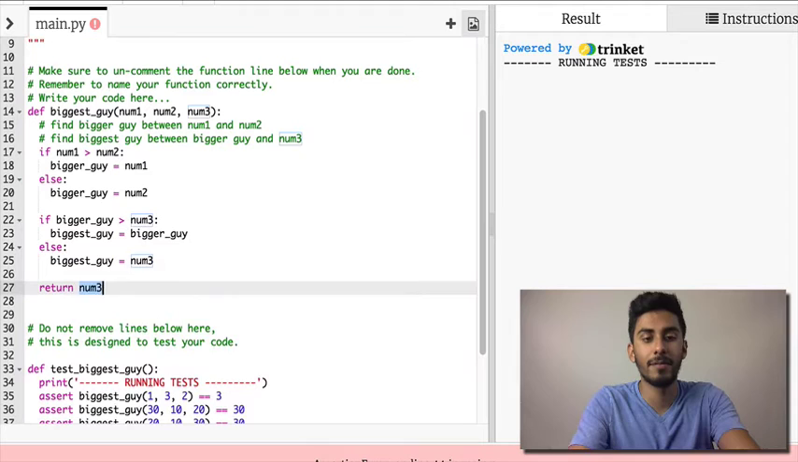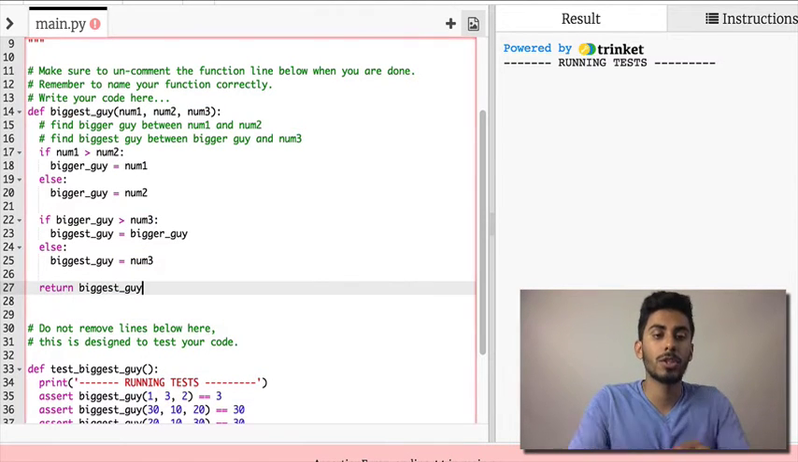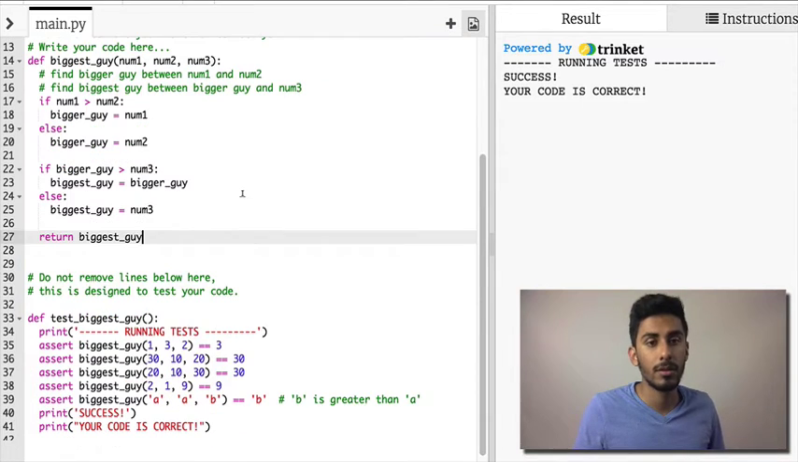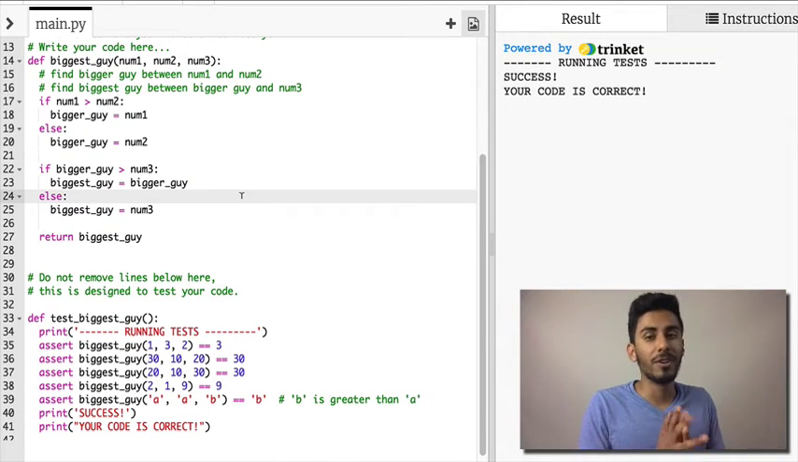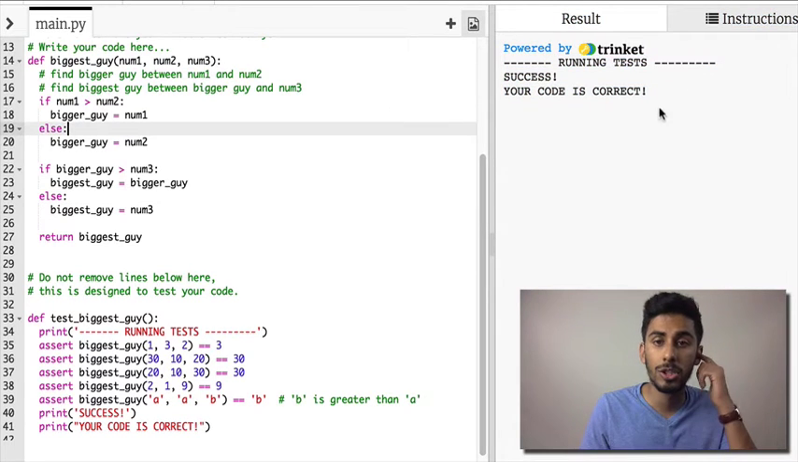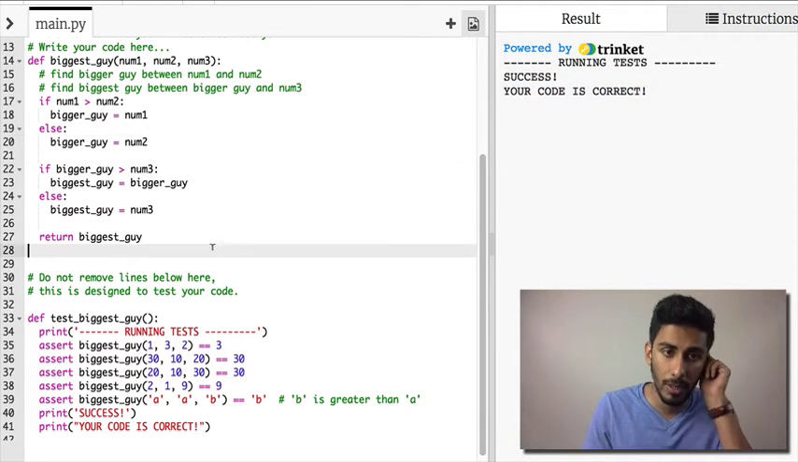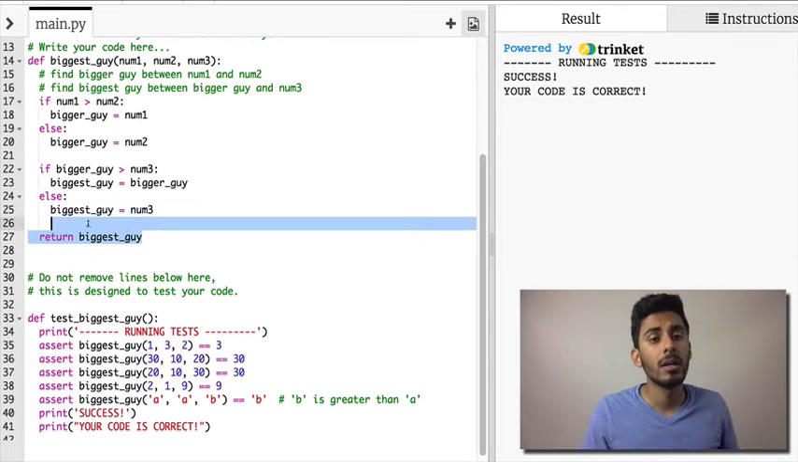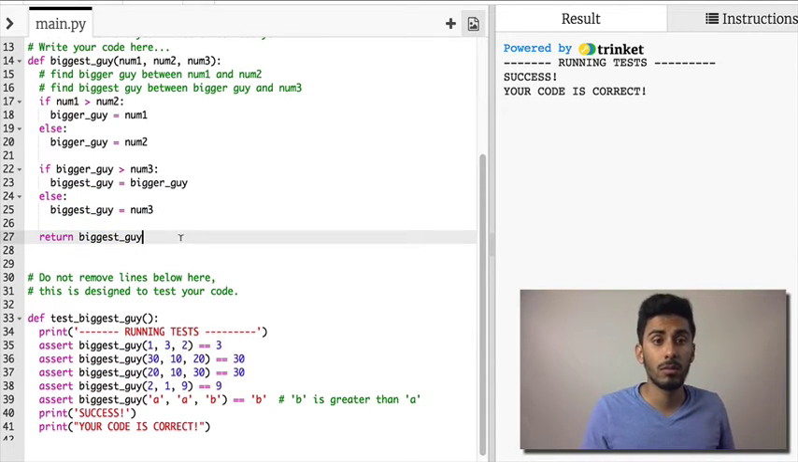Oh, right. Return biggest guy. Okay. There you go. Success. Your code is correct. So it says I'm running tests, and then it says, good job. Your code is correct. All right, that's it for this one.